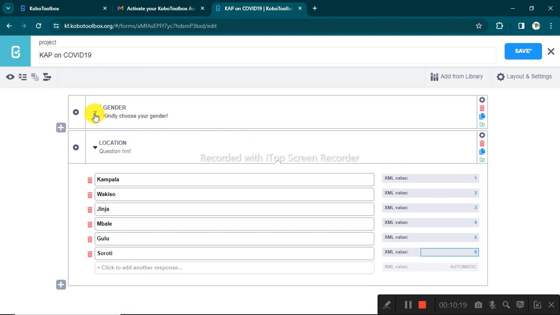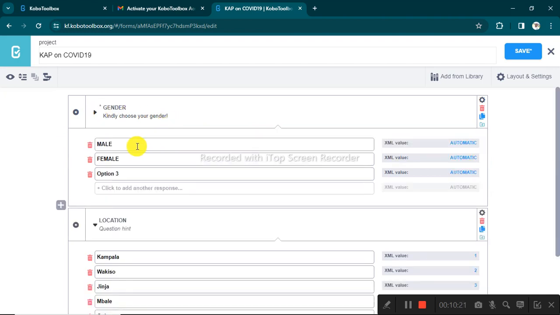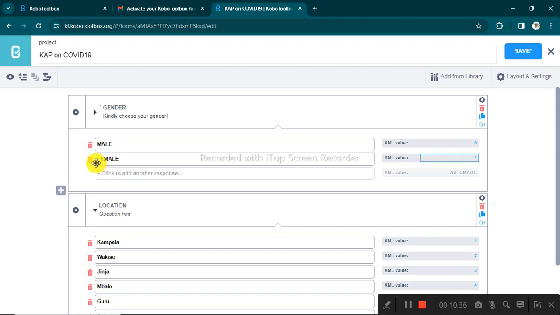The same can be done to this other first question. We had male, female, so you can assign codes. Let me say male, you assign it 0, and then female, you assign them 1. For now, I can delete this other option. So we have these two. One is coded 0, another is coded 1. So that's how you can code the question.